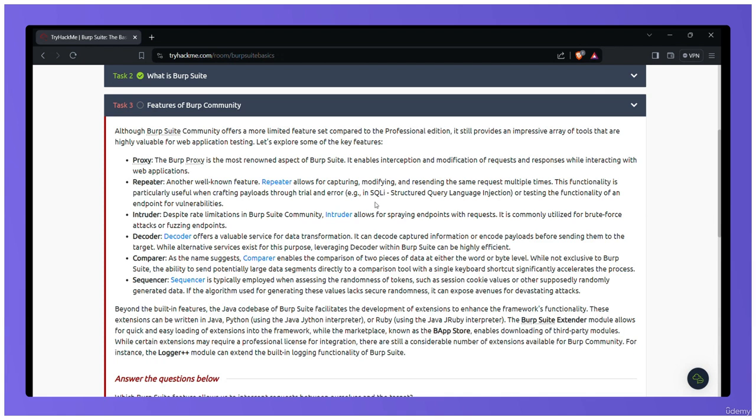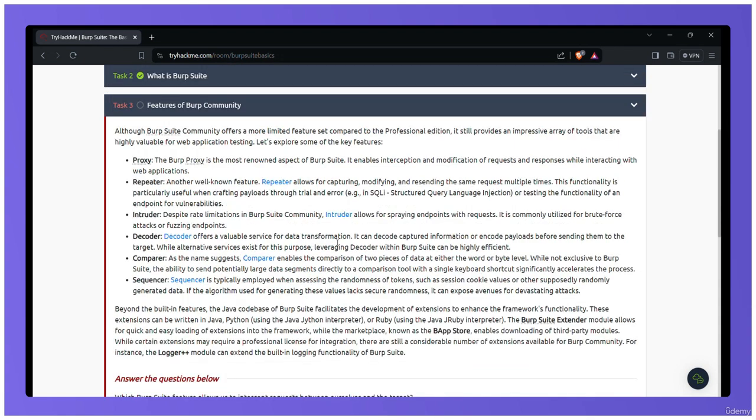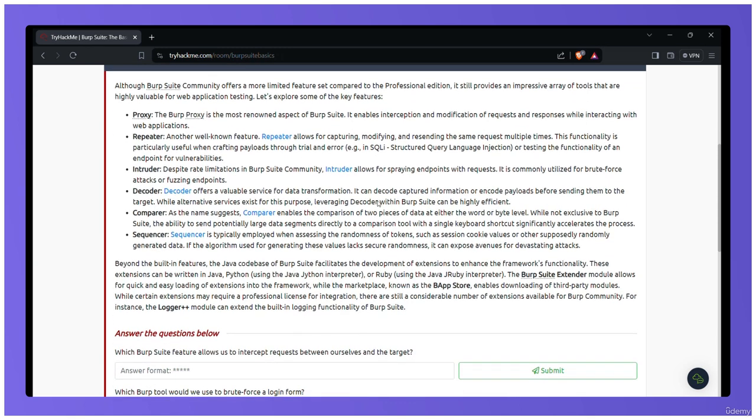And of course, certain extensions may require a Professional license for integration. You've still got a considerable number of extensions available for Burp Community Edition. For instance, have a look at Logger++. It's a module that can extend the built-in logging functionality of Burp Suite.